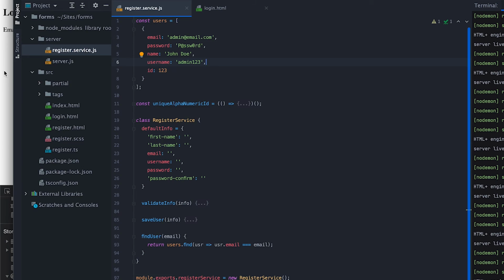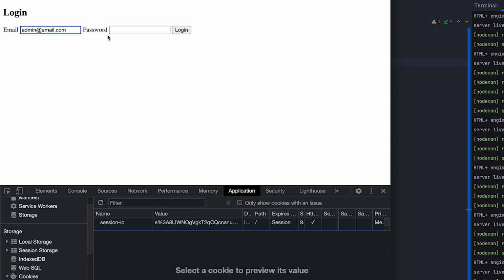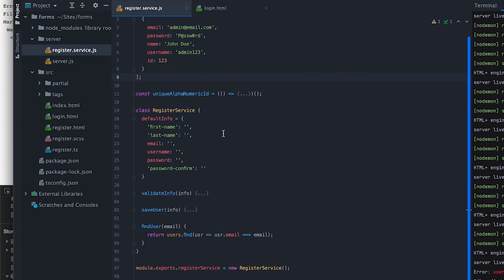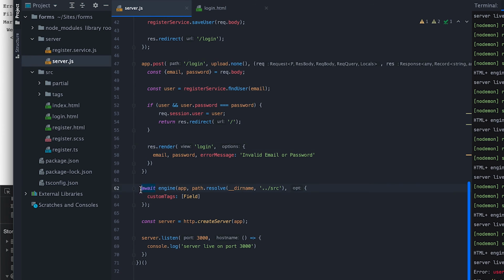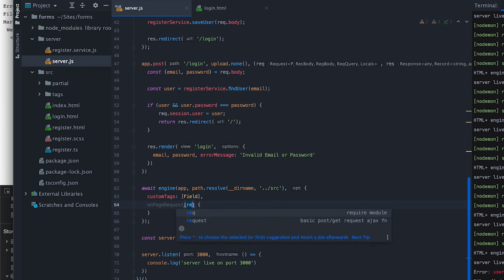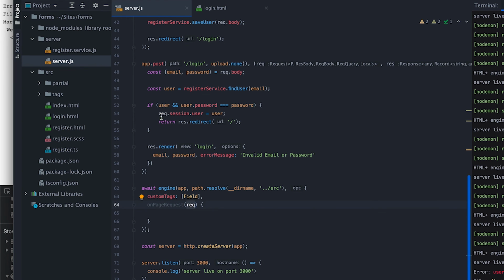Now, if I use the same email and password to log in, it redirects me to the home page, but we get an error. This is because we are not sending the user info to the page yet. So another option that the HTML Plus engine takes is the on-page request, which must be a function. And this function is called with the request.